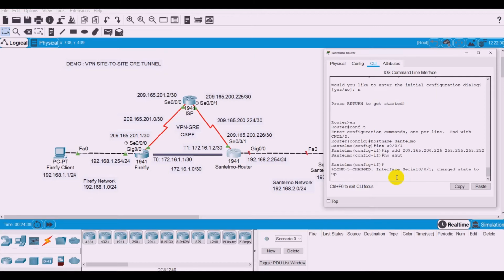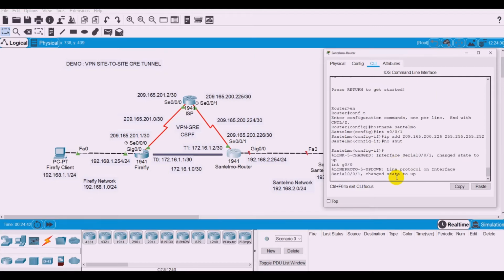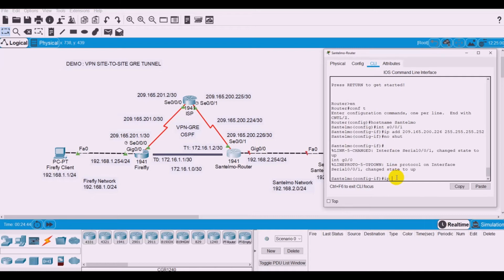Next is interface G0/0, which is connected to the server. The IP address would be 192.168.2.254, the last usable IP.